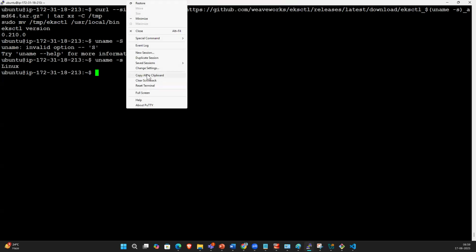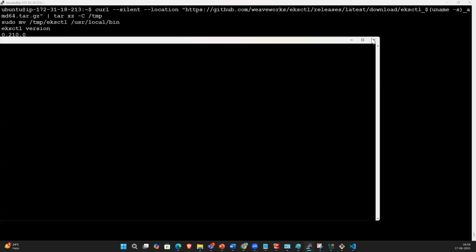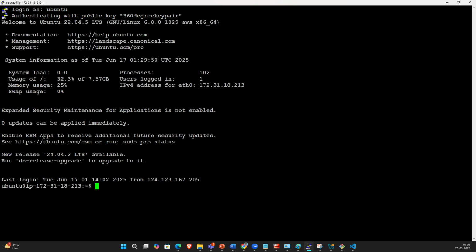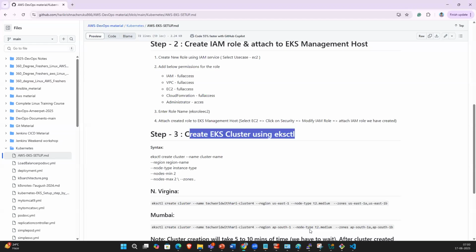Now, duplicate system again. So what is the username, guys? Ubuntu is the username. Okay. Clear. Why, guys? This is also very slow.